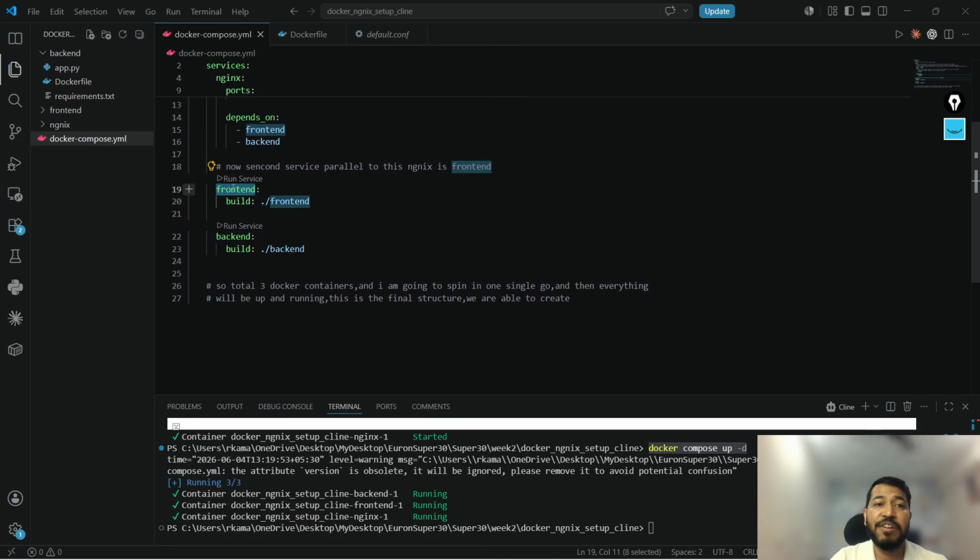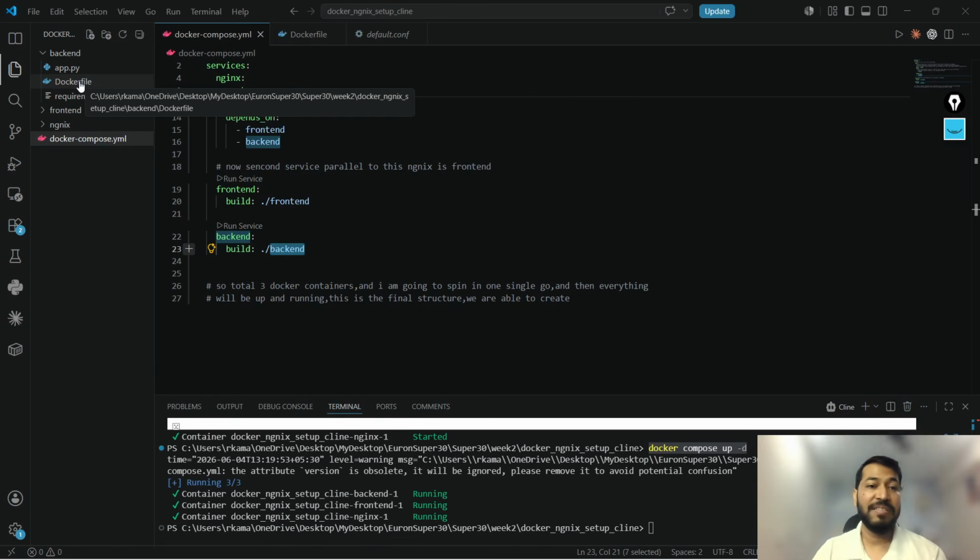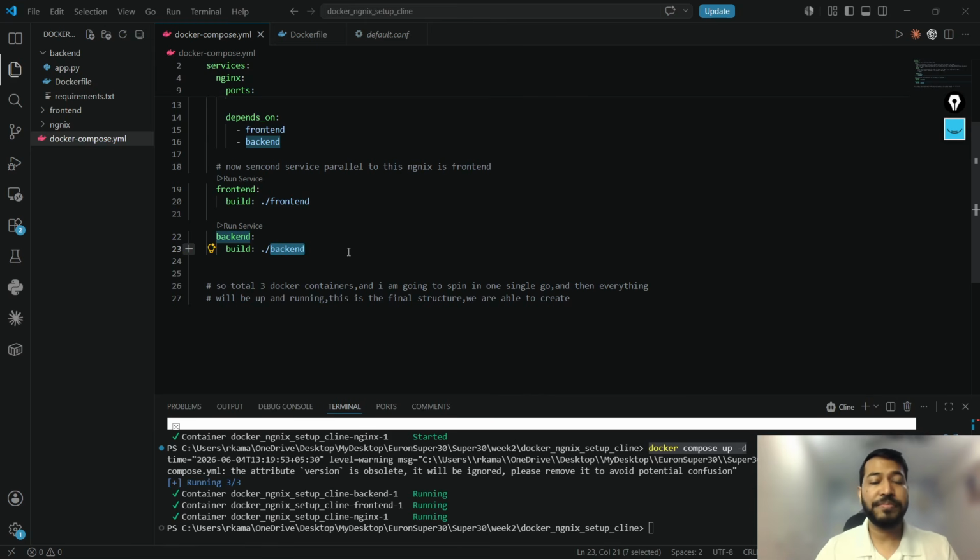Then respectively, for the front end service, for the build it can refer to this front end folder, and for the back end it can refer to the back end folder. It need not mention Dockerfiles explicitly, because it understands that under a backend folder there will be one Dockerfile which it needs to refer to build that image and run that container. I hope you like this explanation and you are able to understand each and every bit and piece of the whole architecture, right?